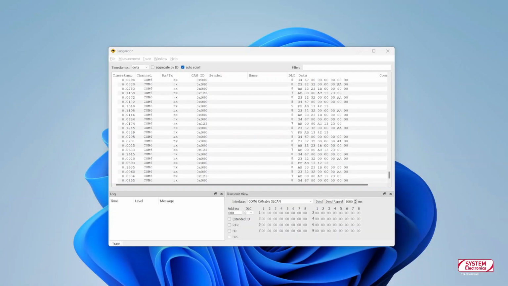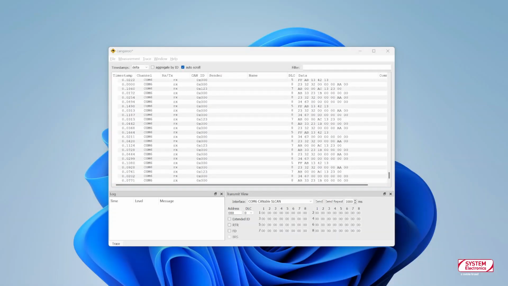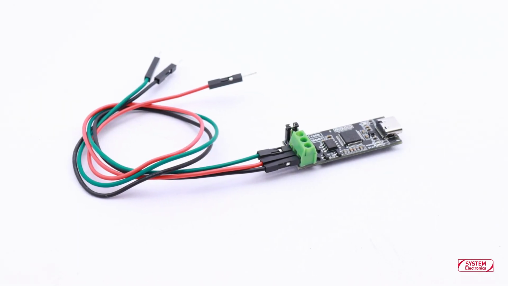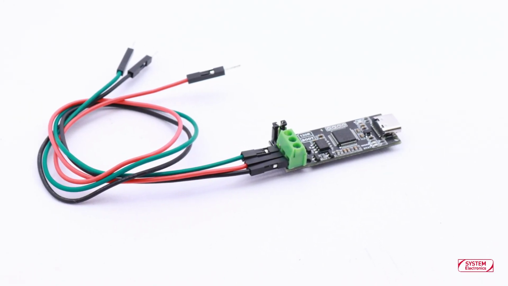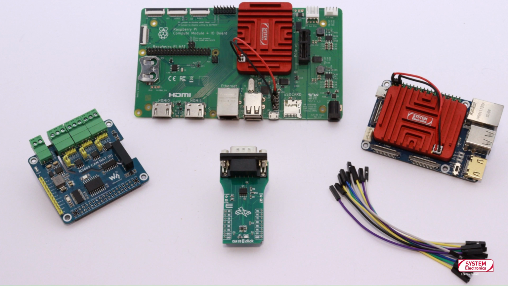In this video, we'll break down what CAN bus is, how it works, and explore how to use it to let two Astrial boards communicate. Let's first take a look at the materials you'll need.